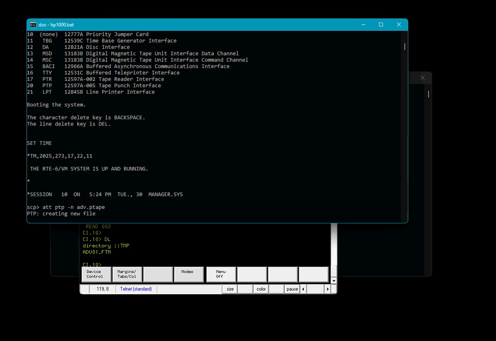So if I wrote, say, 100 bytes to the file, and then I reattach it and only write 10 bytes, the first 10 bytes will be the new data, and then you have another 90 bytes of the old data, and that is just going to cause you problems. So I've learned, anytime I'm going to write, I do a -n. Anytime I'm going to read, I do a -r. So anyway, we have attached a file called adv.ptape to the paper tape punch.